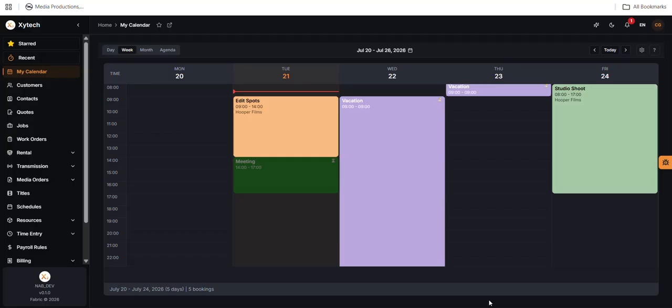We're going to take a look at the new Xytech user interface called X2, which is available in pre-release and coming out for general release very soon. I'm going to take a look at the job management module features in this video, and then there'll be additional videos soon with other parts of the system.